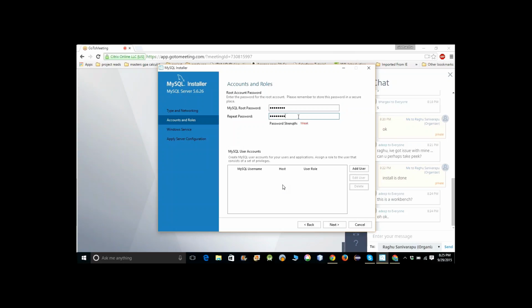Okay. So now, once this is done, in real-time systems, what happens is they will have a strong password and they will change the port number. Why? Because 3306 is the default port number which everyone knows, right? So to make sure that it is not hacked or something like that, port numbers and all these things will be changed. But since we are just in development mode, we can go ahead and do this.